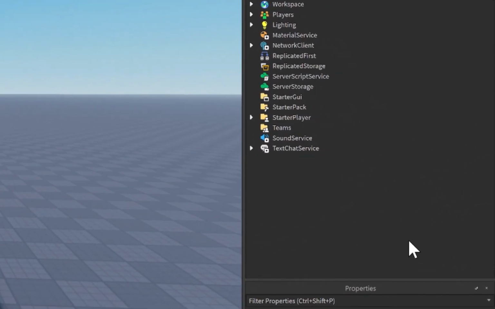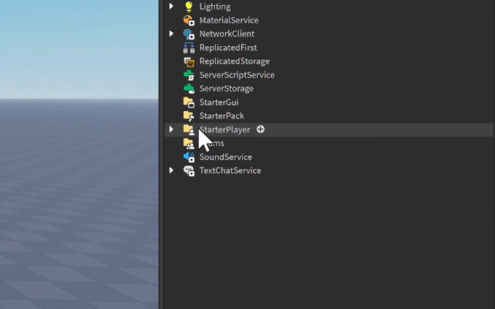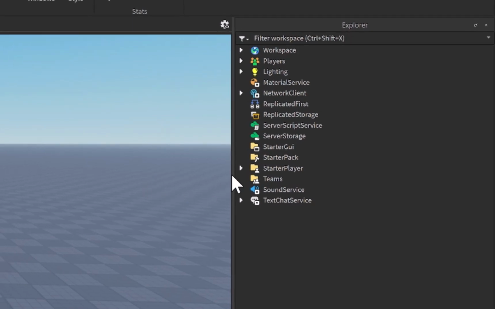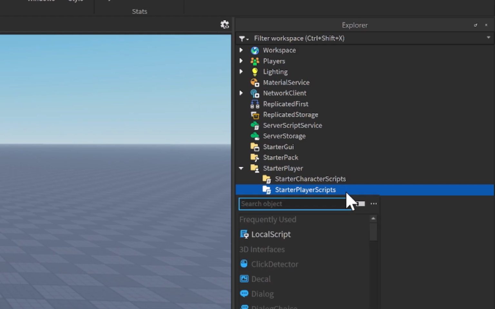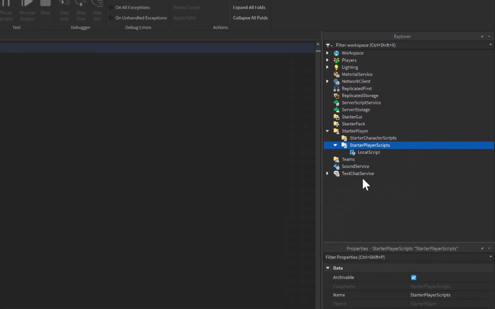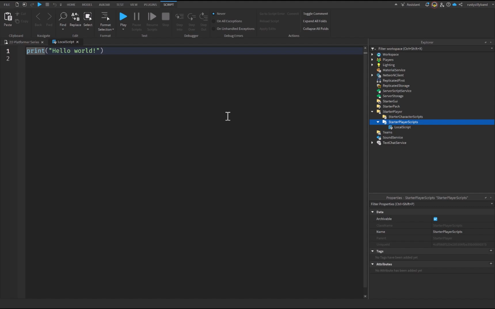From there, let's go right over here to the StarterPlayer folder inside of the Explorer, and we want to open this up and then click on the StarterPlayerScripts button right here. From there, let's click on the plus icon and insert a local script. Now inside of this local script, our main goal is going to be understanding the camera inside of Roblox Studio. And from there, we're going to go ahead and create our 2D platformer camera.